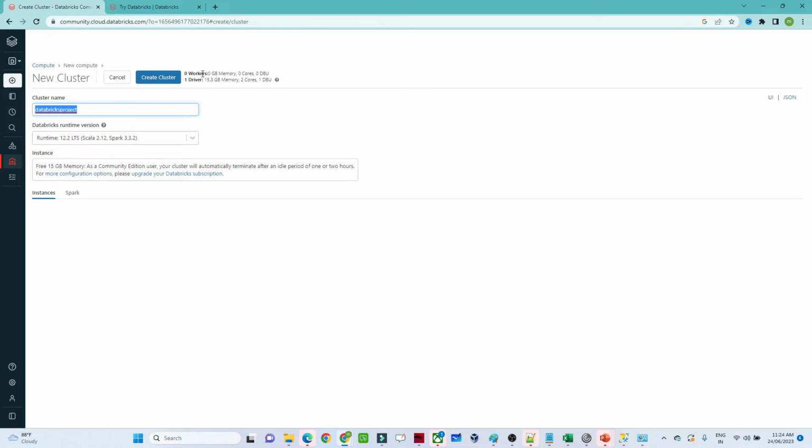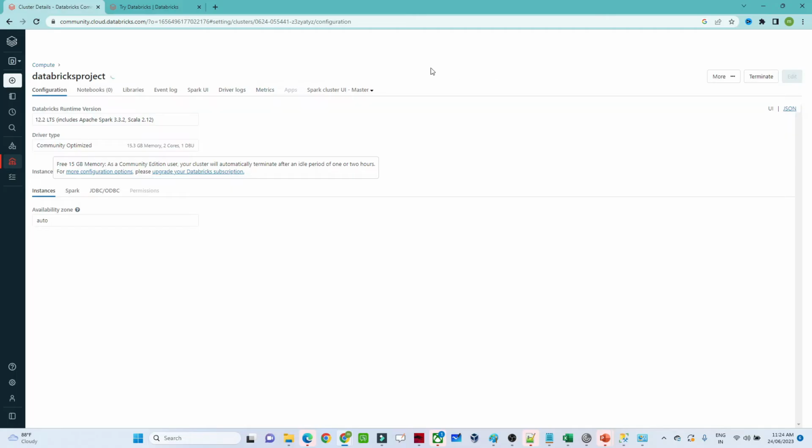Now on the right side you can see one worker and one driver node is available. So we get one driver node here. But if you have a paid version, you can increase this and increase your computation power. Now once you select it, click on Create Cluster. So that is the first step. Once the cluster gets created, only then will you be able to use your notebook. So this is how we create a cluster.